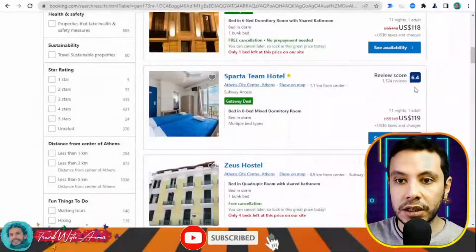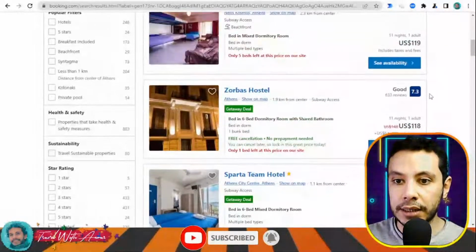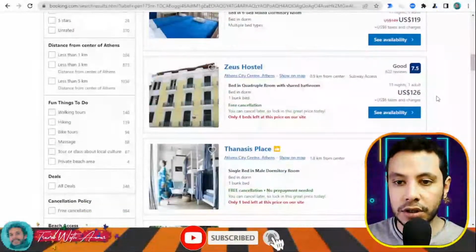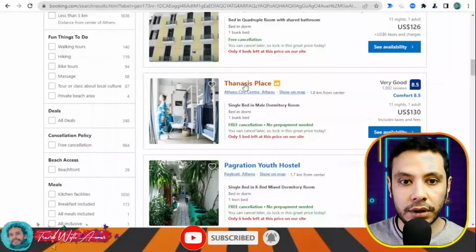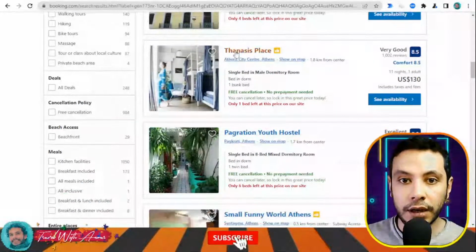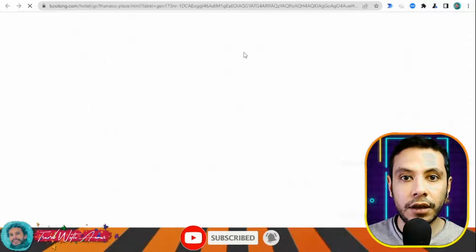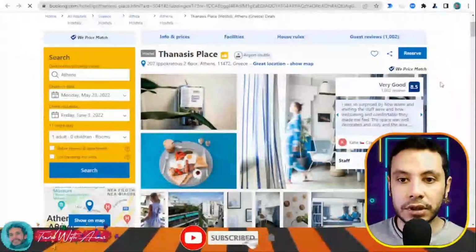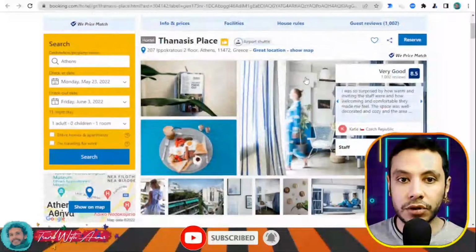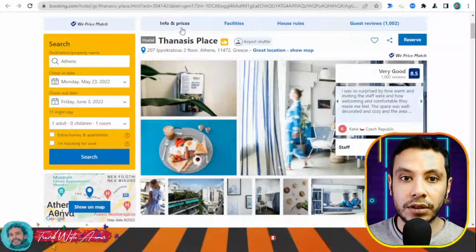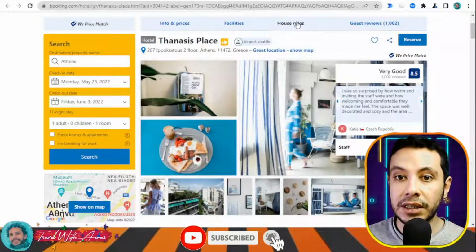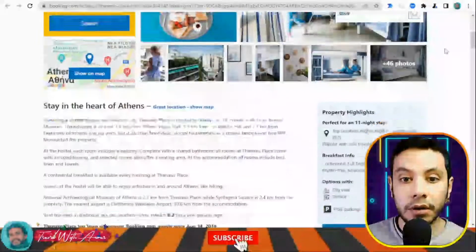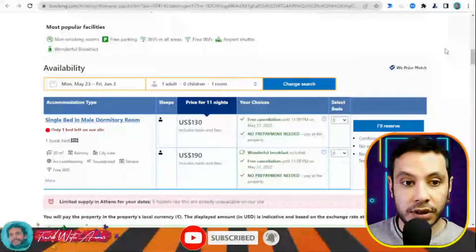There are many offers. Also you can see the score of each hostel, as people are giving reviews about their experience. So let's check this one, which has a good review. Once you open the hostel page like that, you will see all the pictures inside the hostel and details, and you can also get some information about the facilities, the house rules, and the guest reviews. You can read the guest reviews here to know about the experience they had there.